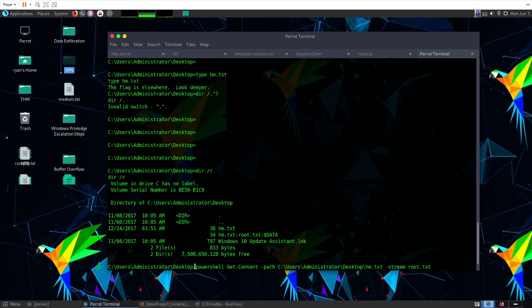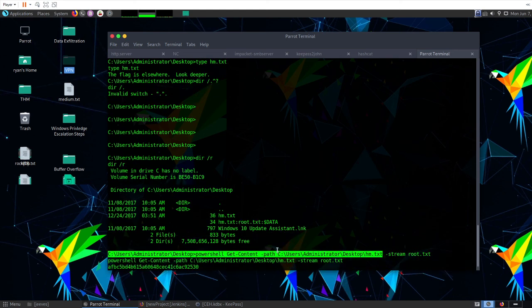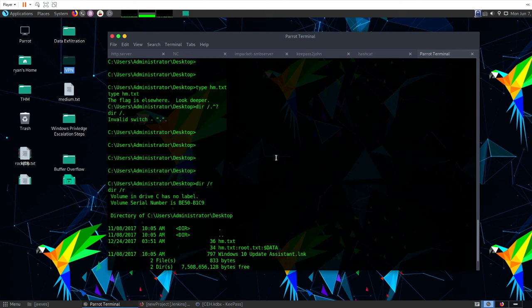So I'll go over that command one more time. It's the PowerShell command Get-Content, put our -Path flag to the path of the original file, and then the -Stream flag to the streamed file, the data stream file, root.txt. Don't forget, you will not see this unless you do dir /r. And that was the trick that got me the most. But other than that, that is the end of the box.